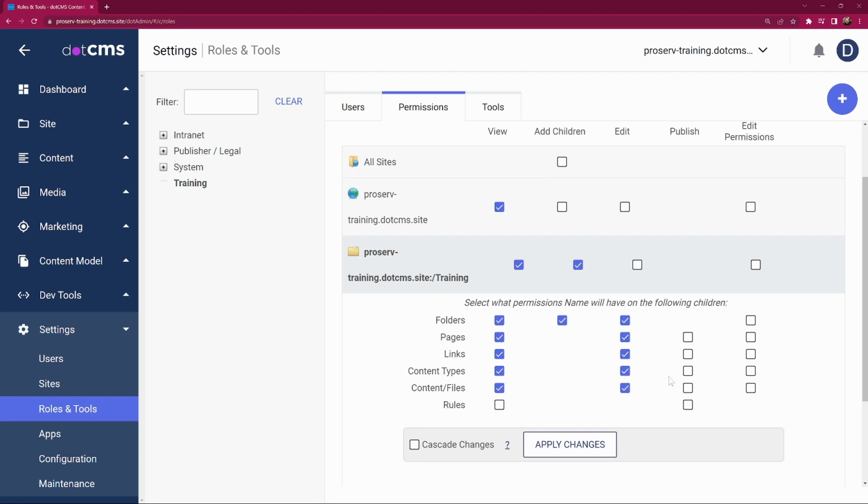Finally, we have the ability to publish. Do we want this role to publish these items? Sure. They can publish pages, links, content types, and content files. But again, we'll leave the rules out of it. Then we'll apply our changes. And now we have changed some permissions for this role at this folder level.